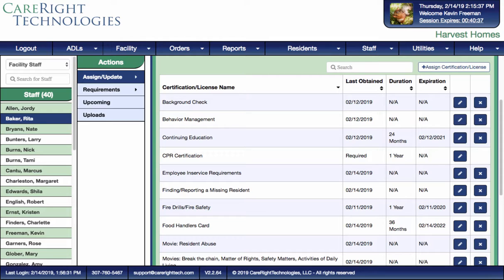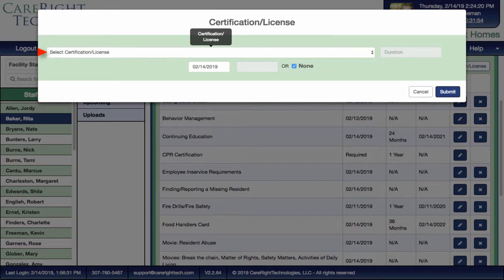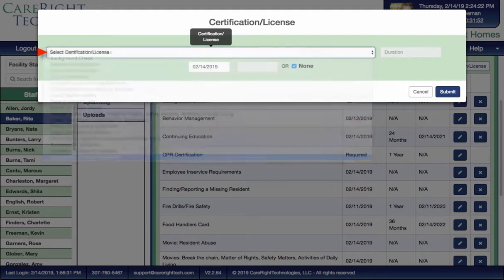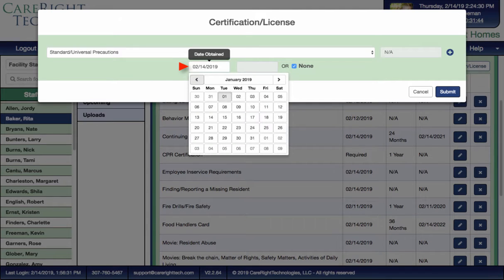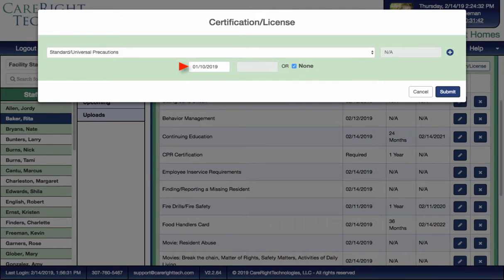When a certification or license is assigned, that is an indication that that staff member has obtained that certification or license. To assign a new certification or license, even one that is not indicated as required in this table, simply select the Add Certification or License button. Select the certification or license type from the pull-down. Then, indicate the date that it was obtained. By default, this date is set to today, but it can be adjusted as necessary.